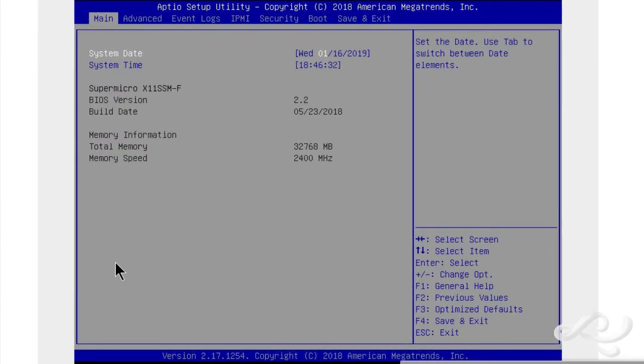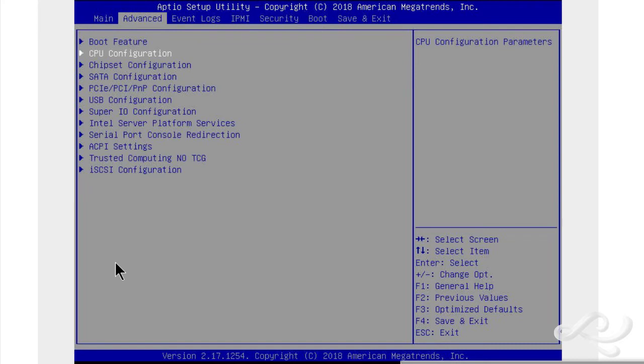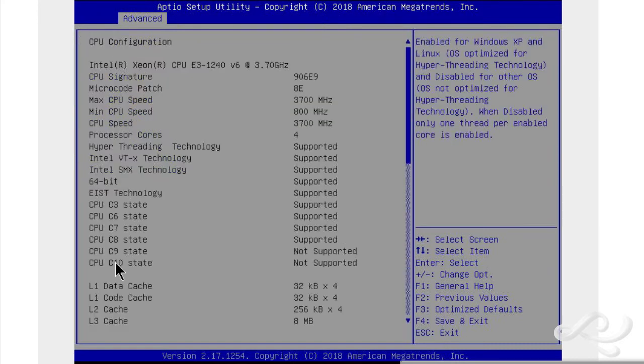Okay, so a couple other things we want to do here. We want to make sure that our CPU is running at the correct speed. If we go to advanced and go to CPU configuration, we'll see that we have it seen as 3.7 gigahertz, E3 1240 V6.